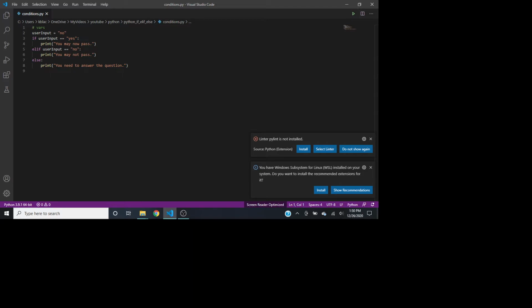All right, so again, we're in this Python file, and we're looking at Python 3.9. So the first line here is I have a commented line, number vars. So again, we create that comment line with a, whatever you want to call it, but the screen reader calls it a number sign. User input equals quote no quote. So then we declare a variable called user input, and we set it equal to a string of no.